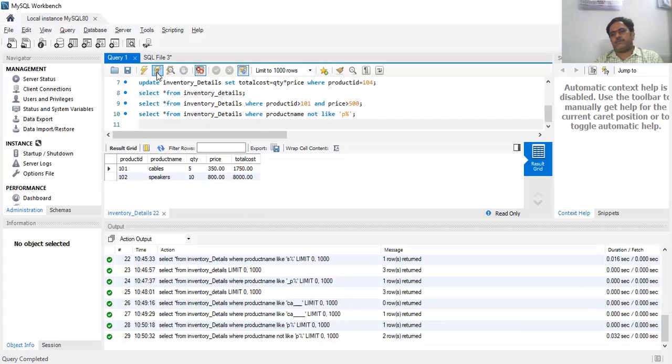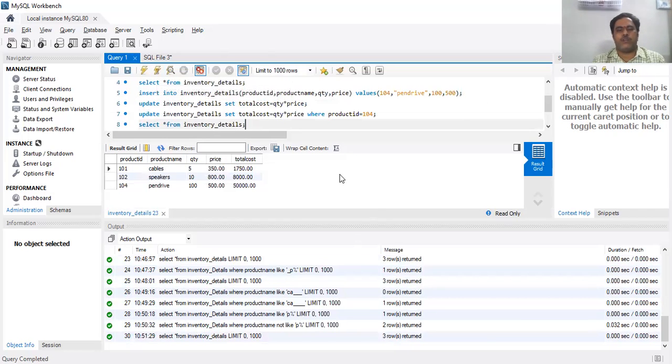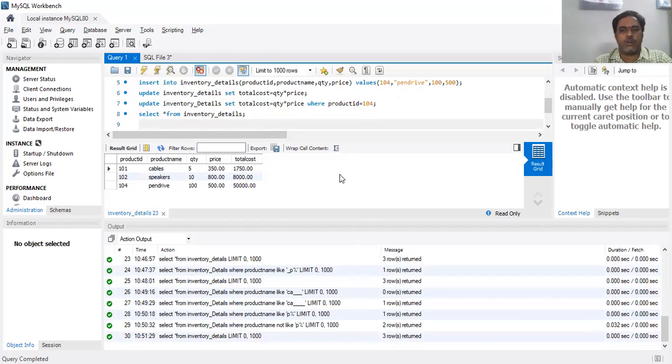When you go to delete, what does it do exactly? If you have entered multiple records, and after some time one person comes to me and says, sir, I don't want to continue, I want to go out, then you have to remove his record. How do you remove his record? Let's see the inventory details first. Select star from inventory. Okay, we have 3 records here, and I want to remove the record whose product ID is 104. So what do I have to do?